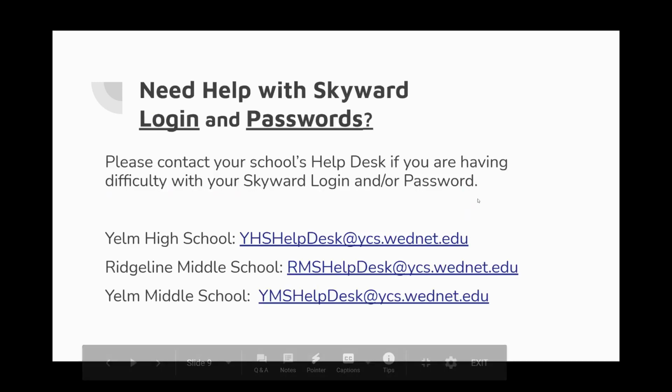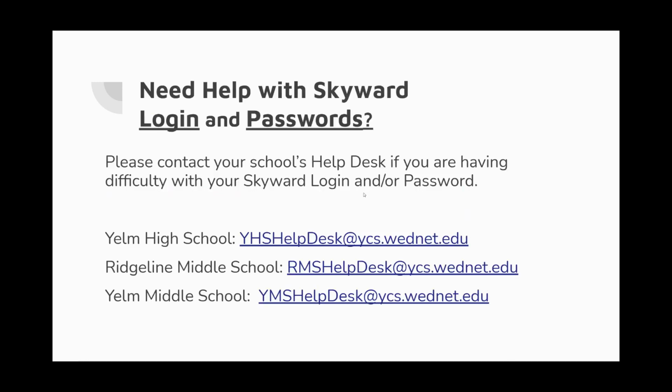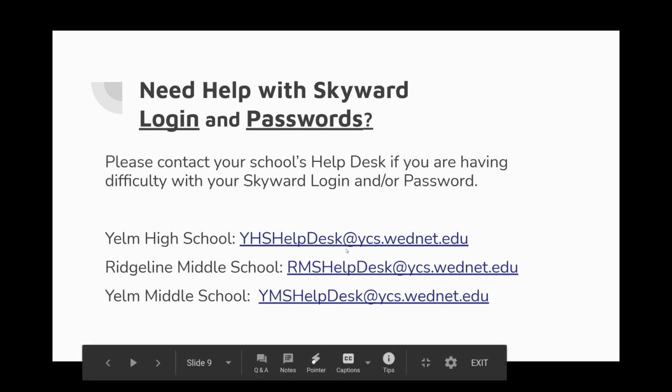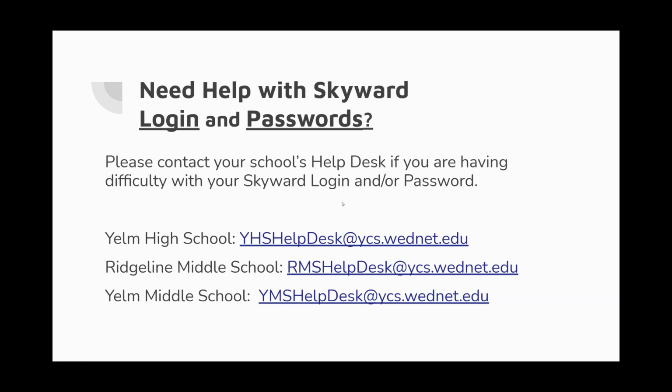If you're having difficulty with your login and/or your password, Help Desk is a great way to get some assistance with that. YHS Help Desk if you're a Yelm High School student, RMS Help Desk, and YMS Help Desk are also options for the middle schools. Shoot them an email, let them know what you're struggling with, and they will get back to you with either password resets or login information.